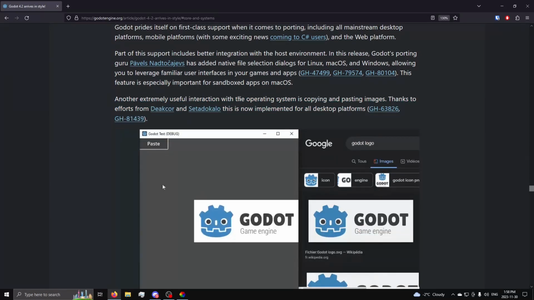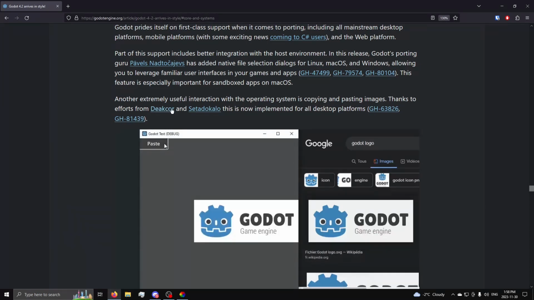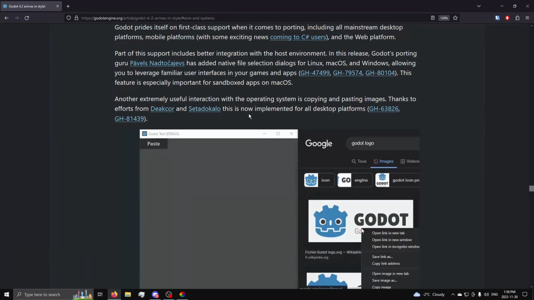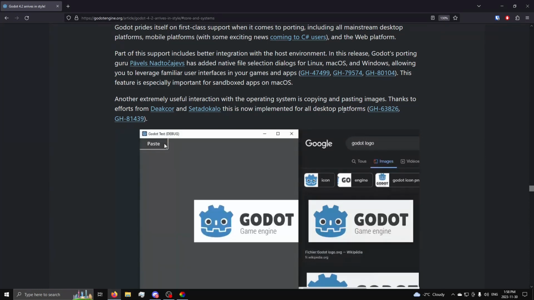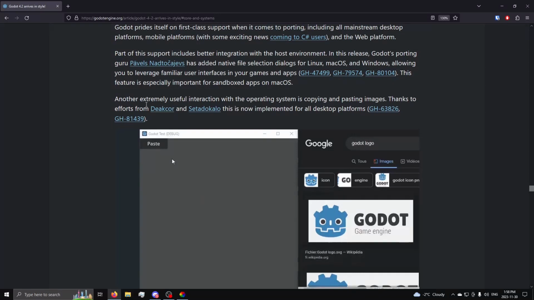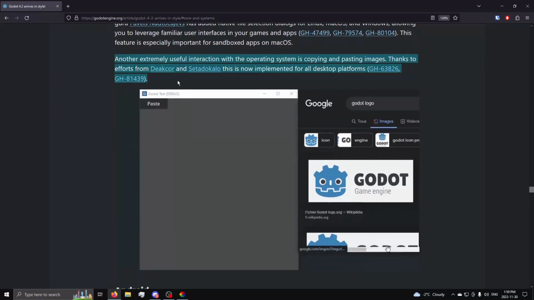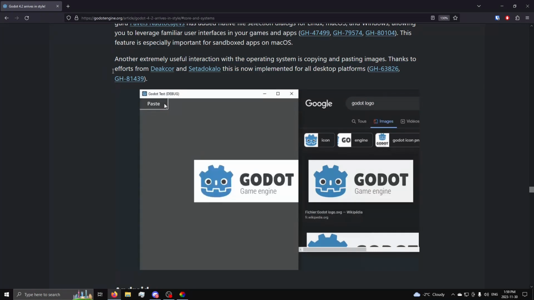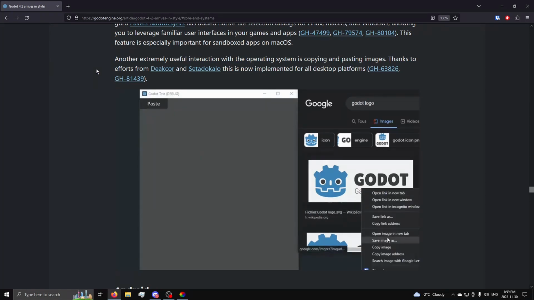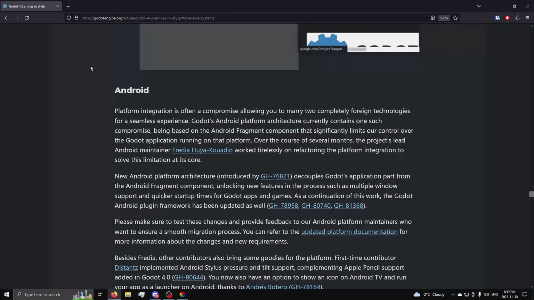Another extremely useful interaction with the operating system is copying and pasting images, thanks to efforts from Dector. I'm not going to read their name. Sorry, guys. This is now implemented for all desktop platforms. Oh, again, that's consistency. That's very nice, that's really cool. We do some of our deving on Linux, so just making it consistent across everything is really nice. Okay, good. Consistency, I'm here for it.